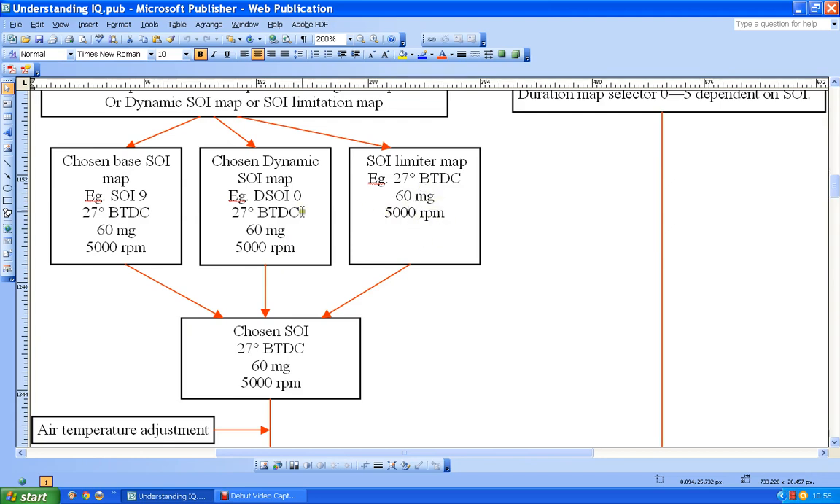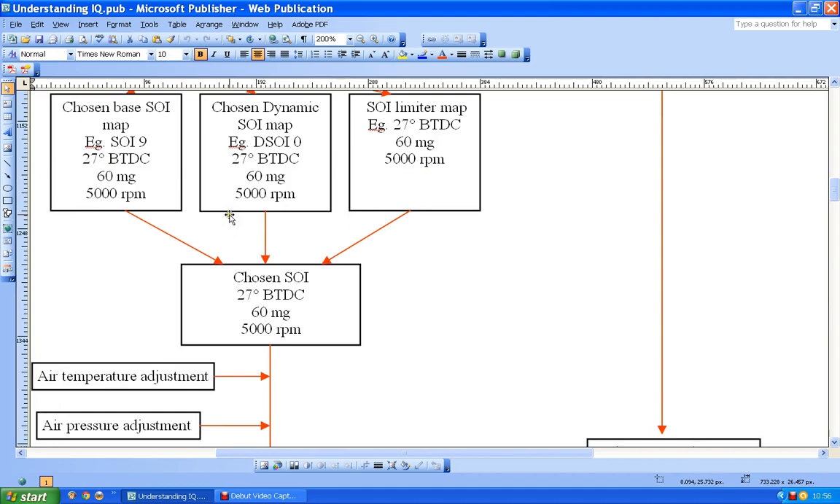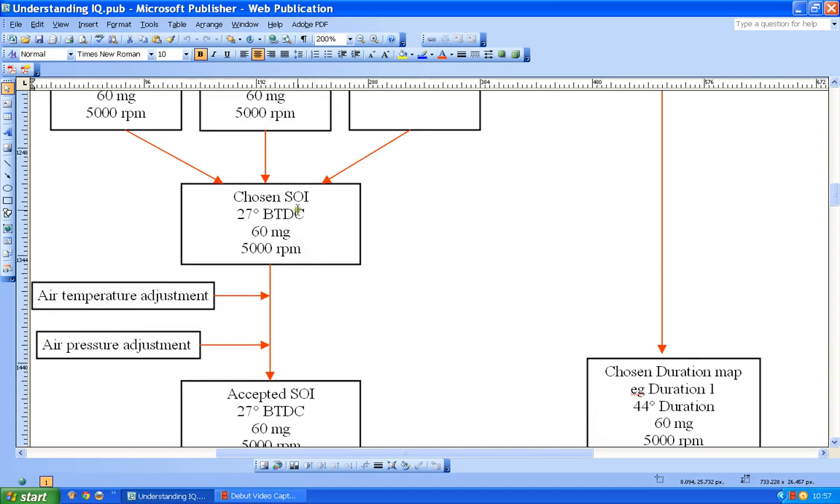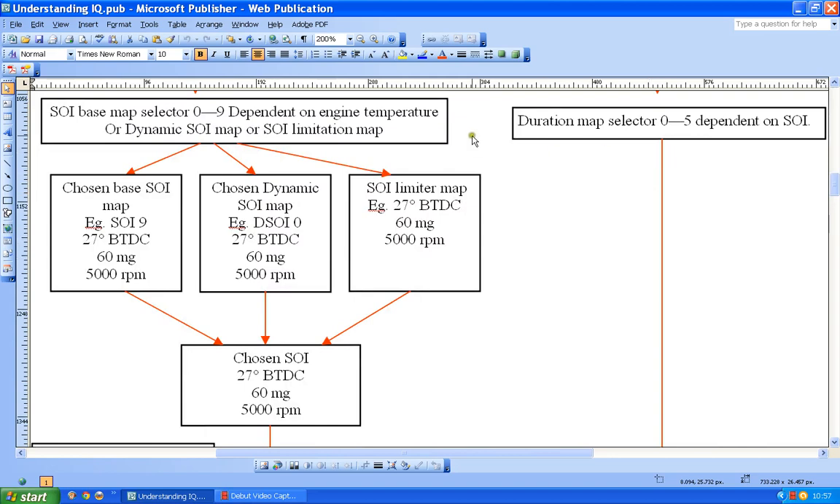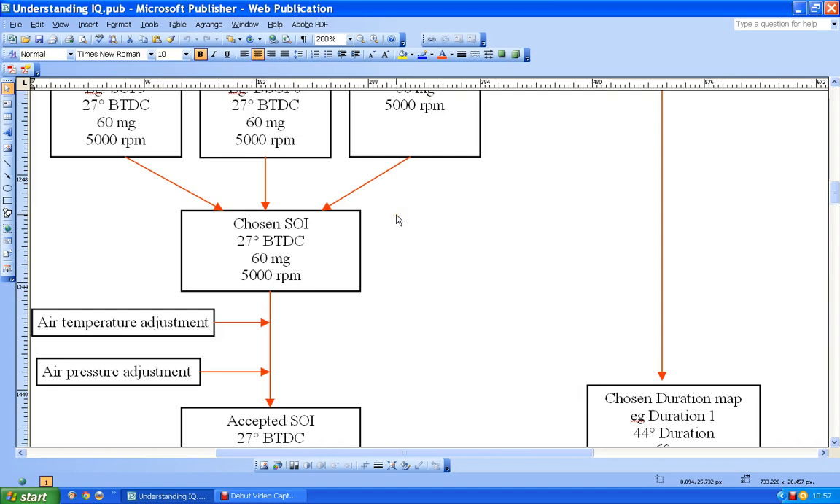But okay, let's say that because we're at wide open throttle, it doesn't actually matter which one of these we've picked, because we've simply picked whichever one is the best value we could get, and it's usually one of these two, because what you often find is that perhaps this one has been set at 30 before top dead center, and if these two are maxed at 27, the ECU is going to pick 27 because it picks the lowest, not the highest. Right, okay, so now we've got a chosen start of injection value. That start of injection value will determine which duration map we're using, so that's how that side works, but we've already talked about that.